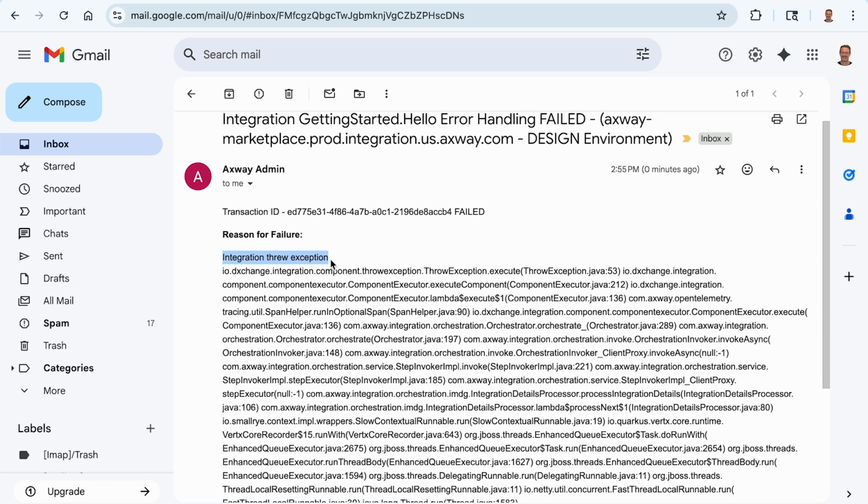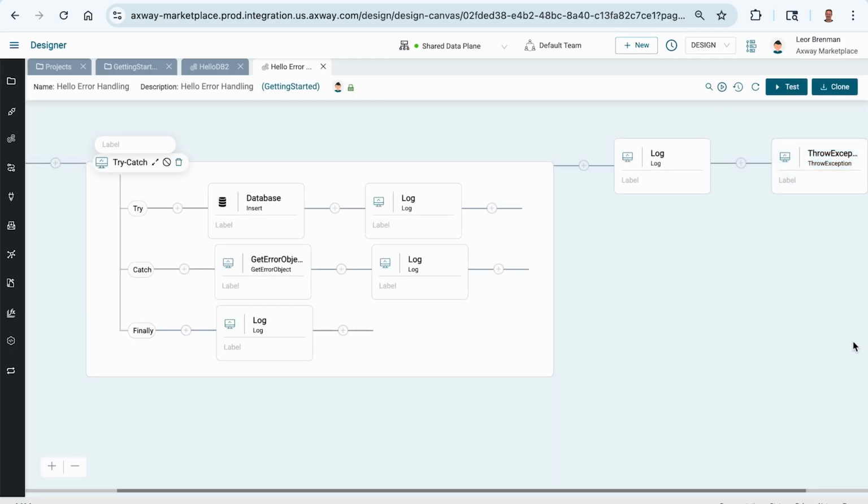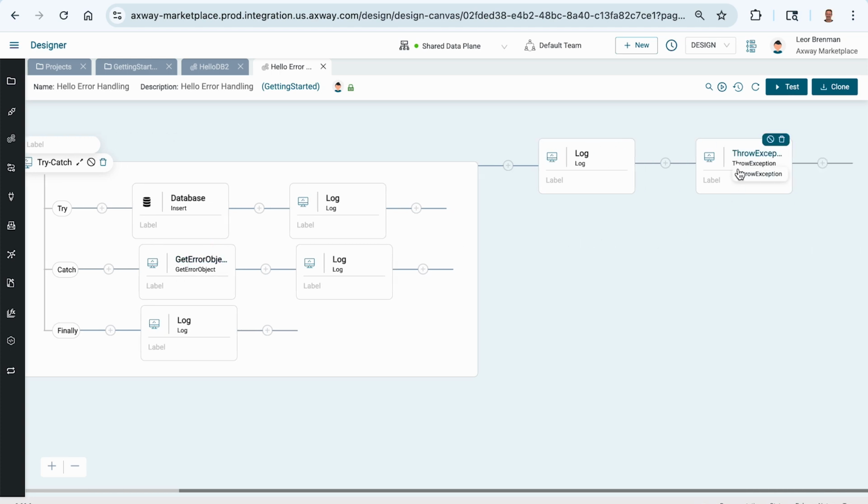So in this video we saw some of the error handling capabilities of Amplify Fusion, including a try catch, the GetErrorObject, and the throw exception. And when you couple that with the notification of integration failures, you actually see we have nice, robust error handling.